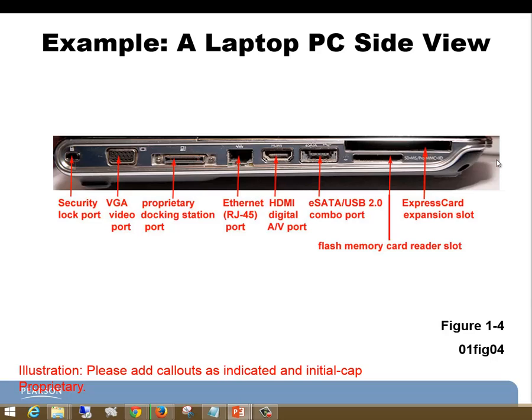This one has a proprietary docking station, and you'll see lots of laptops that have some sort of proprietary port on them. That is a port that on most laptops you add a device and it will not only charge the battery, but it gives you access to a keyboard and an external monitor and things like that. This one in particular also has a flash memory card reader and an ExpressCard expansion slot.